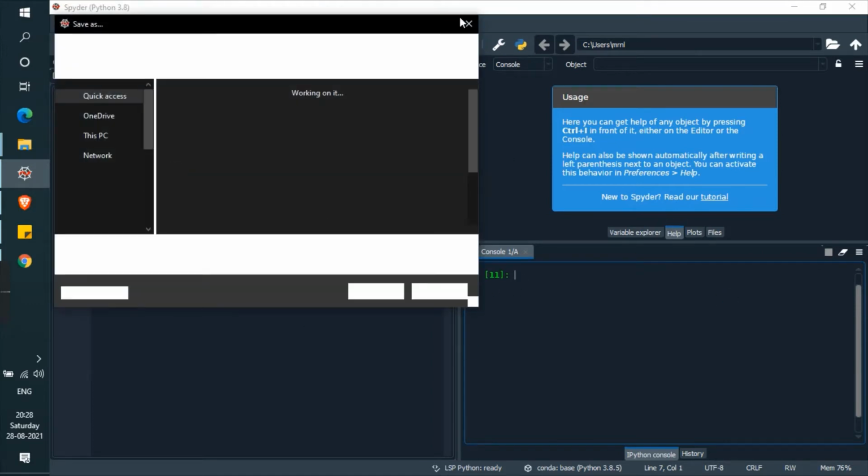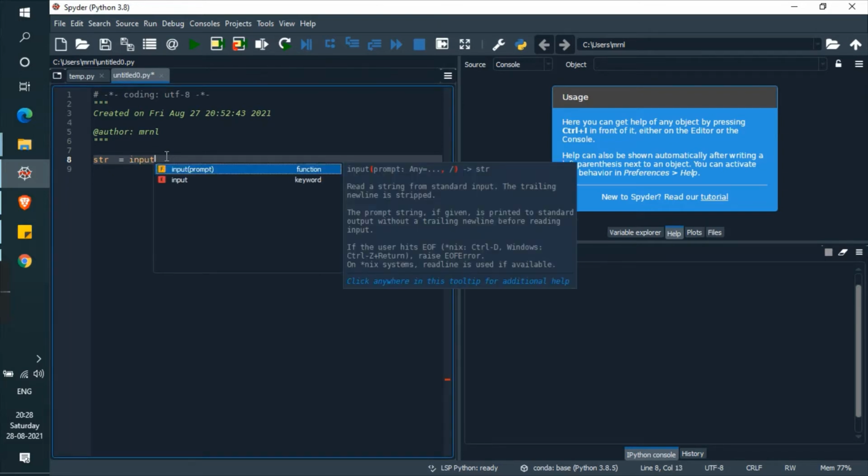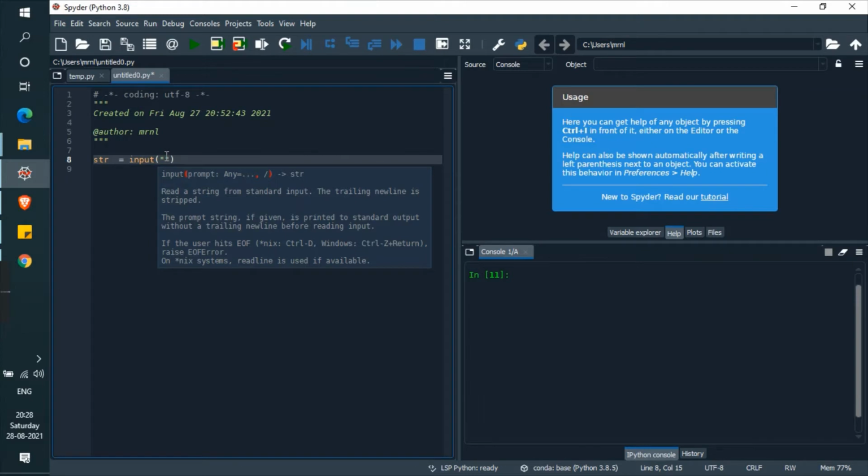Let's start the coding part now. So we are taking a variable str and we'll be storing user input of strings. str equal to input, enter the string.